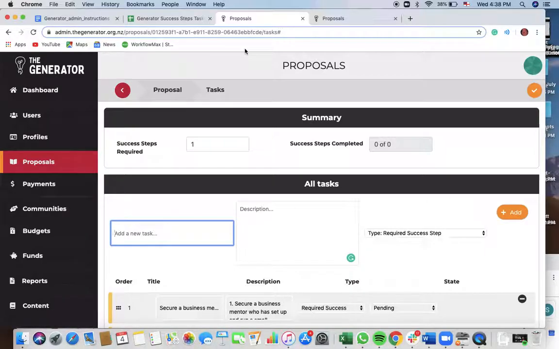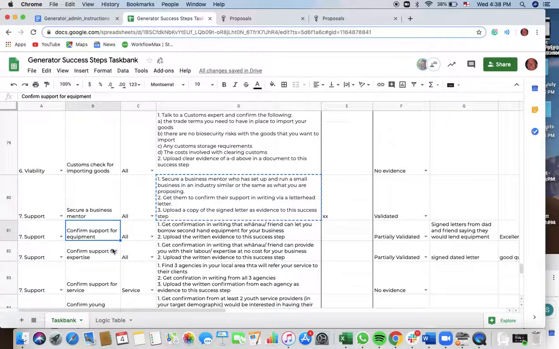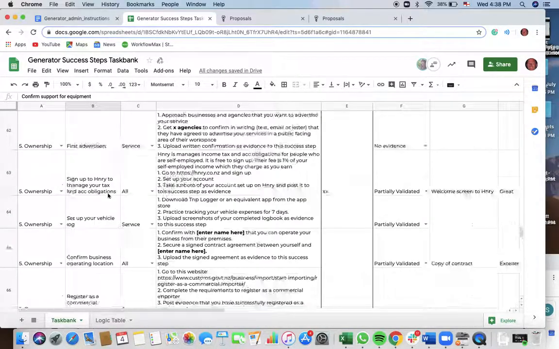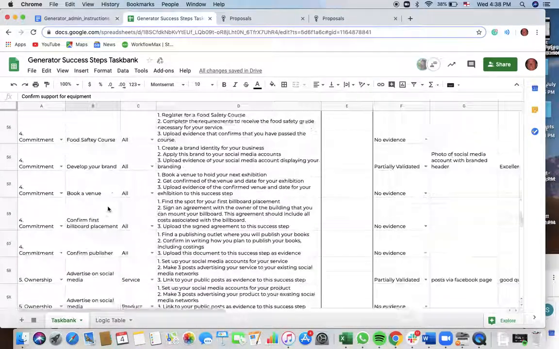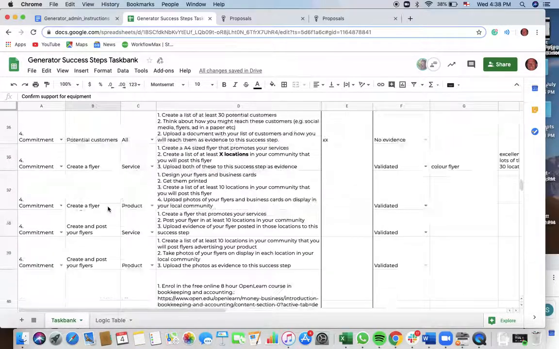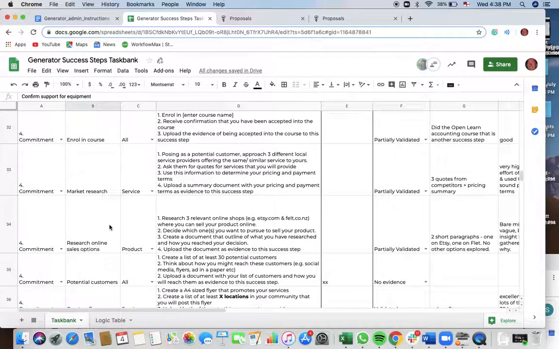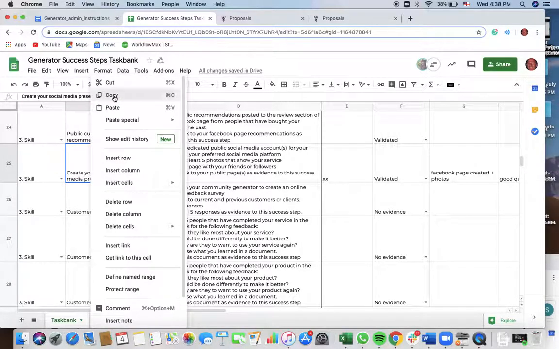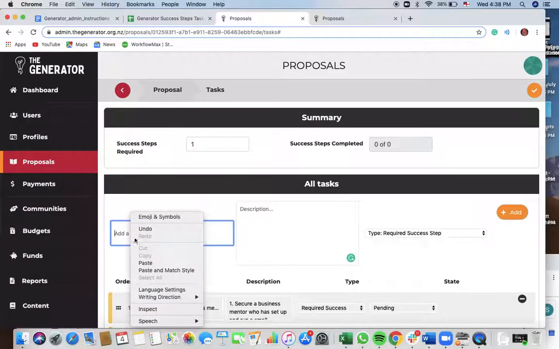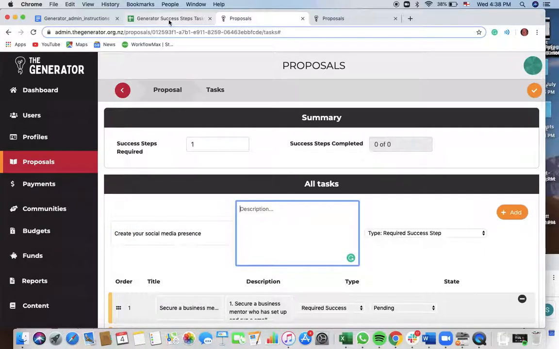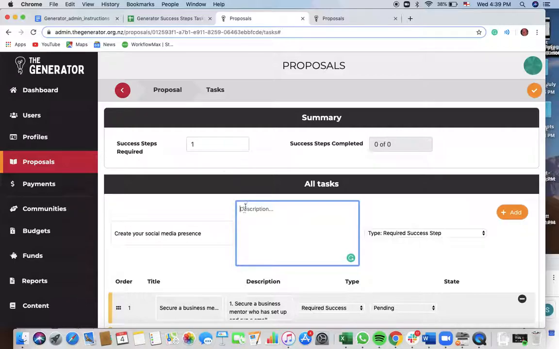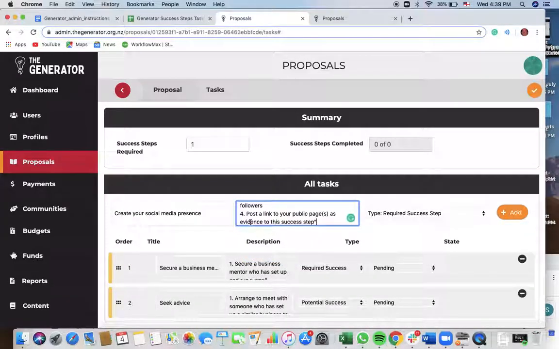Okay, now I'll just do one more. What else have I got here? Okay, so the way he's going to sell his product is via social media. So what I'm going to do is find the social media one, which I had identified before. Okay, so let's create your social media presence. And here's the generic instruction. I'm just going to see whether those instructions fit this guy.